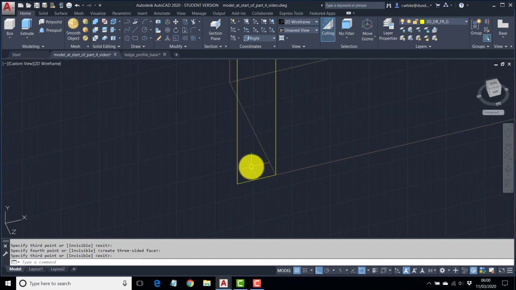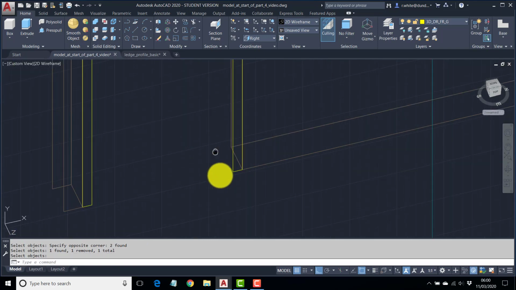So if I zoom in closely and use the erase command, so it's E, return, do a crossing window through this line. Then hold shift and we can recover the 3D face. So out of the 2 objects, one of them is still due for removal. Press enter and it goes. So the polyline's now gone.